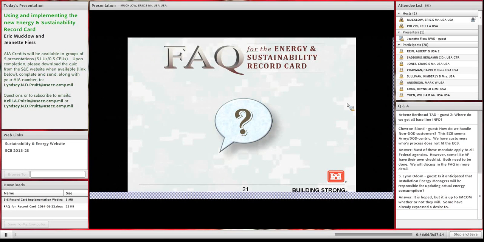Len asked, is it anticipated the installation energy managers will be responsible for updating the actual energy consumption? Some have asked for that. That's why we put the actual lines in there. Whether or not they do, that's to be seen. They'll probably just end up at the discretion of the installation. But we have the blanks available to them. It would be nice to have, but we don't have a structured process to direct anybody yet. Basically, the energy managers work for the DPW/MCOM, so that's going to be something that they have to endorse.